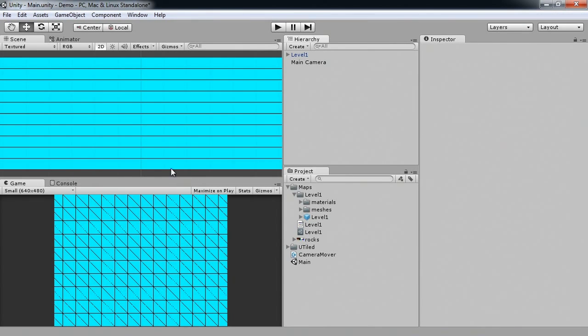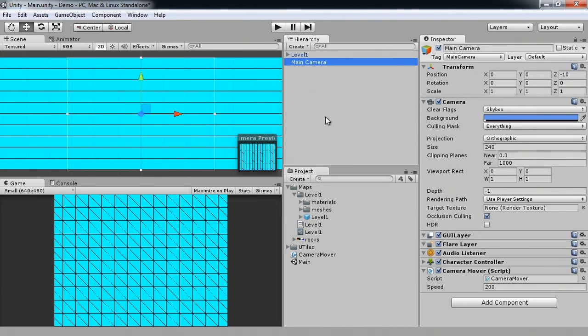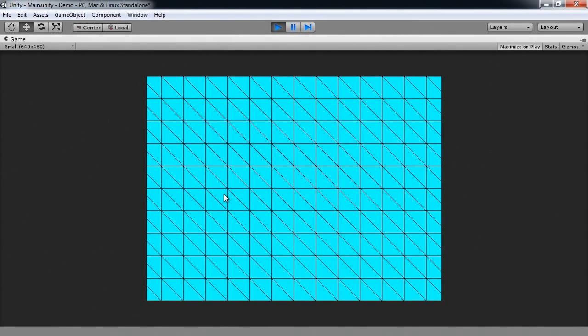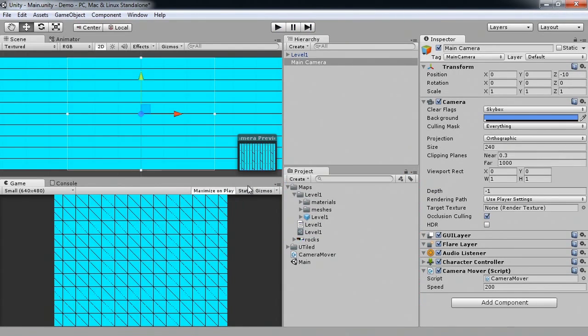That's because both of these windows are scaled. But our camera is actually set for 640 by 480, and we are in 640 by 480. So I'm going to let it maximize on play. And now you can see that when it's at the size it expects to be, you can see every pixel.